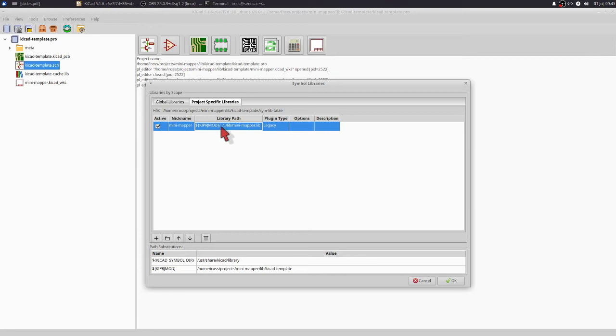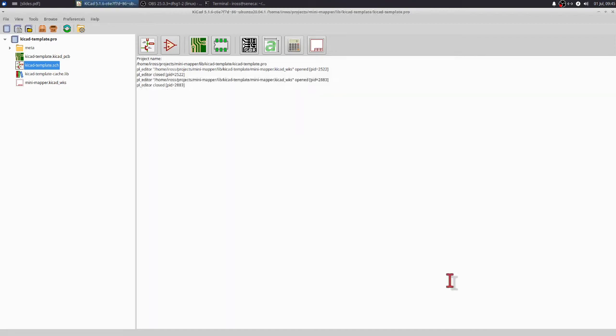But the way the path to this symbol library is specified is a path relative to the project directory, and that means that you can use the same symbol library for a bunch of different schematics, which is what we want to do here. We'll see how that works in a minute.